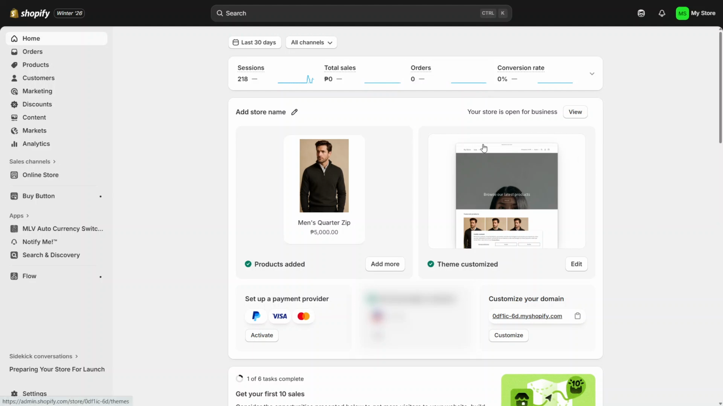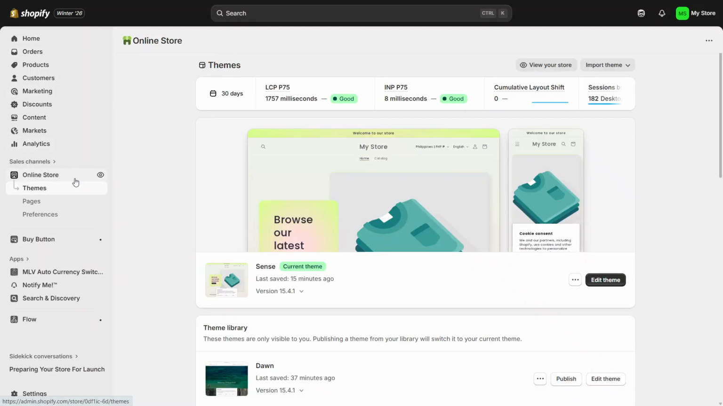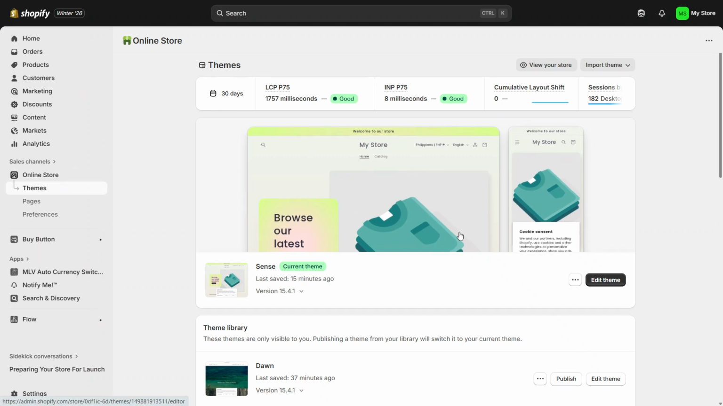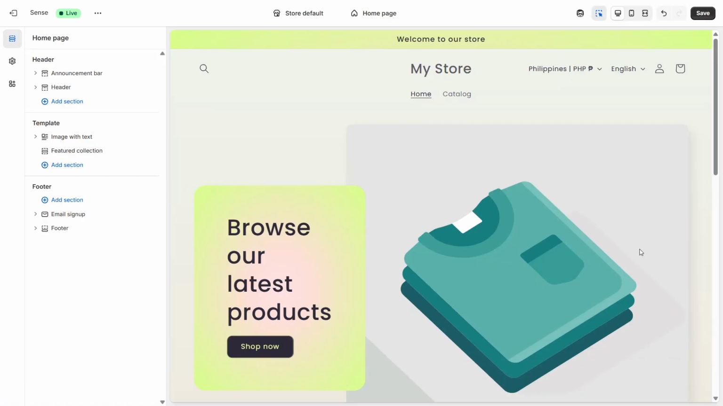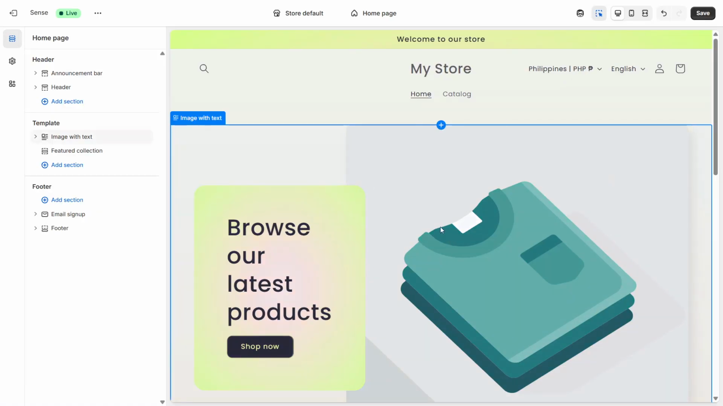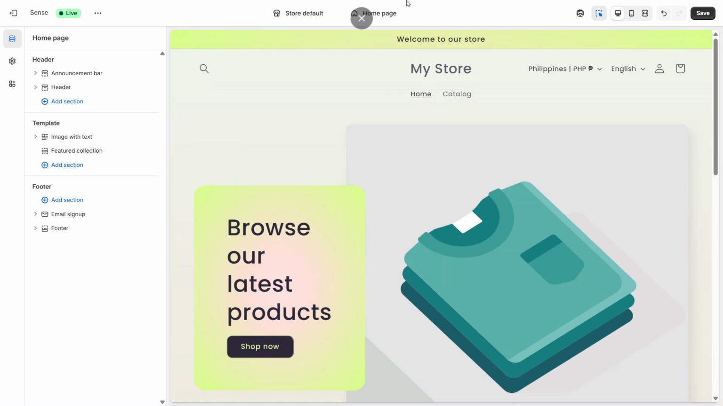First, log into your Shopify admin. On the left-hand side, go to Online Store, then click on Themes. This is where all of your store's themes are managed. Find the theme that is currently live or that you're planning to publish and click on the option to edit the theme. Depending on your interface, this may appear as customize or something similar, but the idea is to open the theme editor.